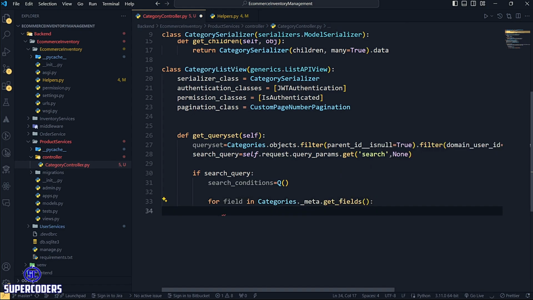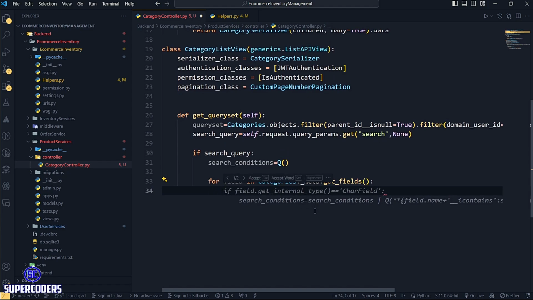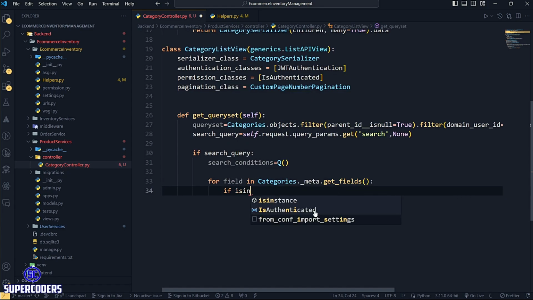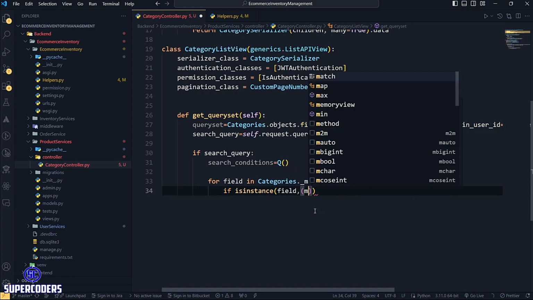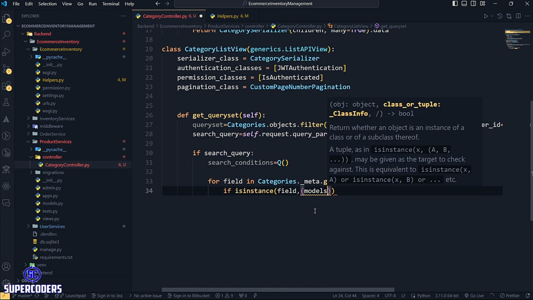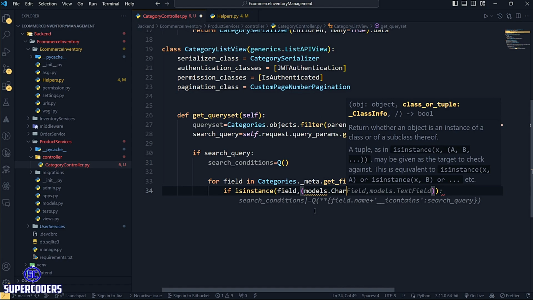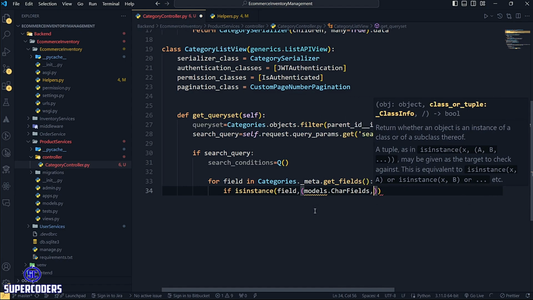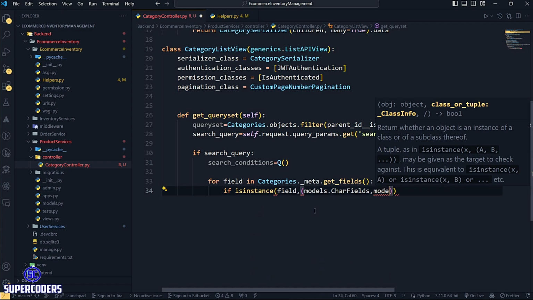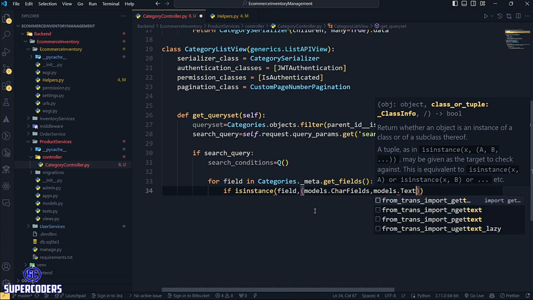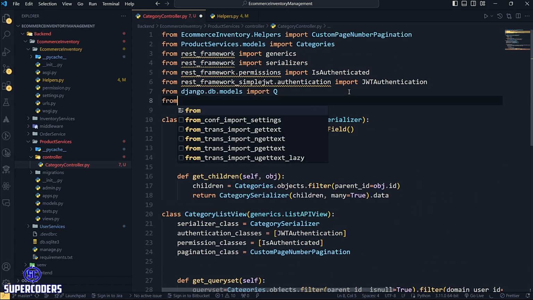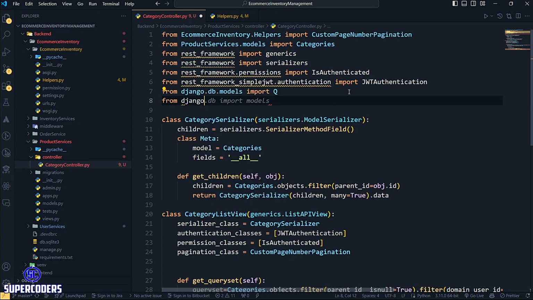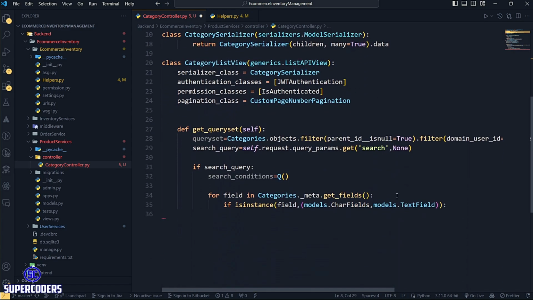So in this way you can get all the fields of any model. Right now I'm fetching for category. Then if this instance field, comma, models.CharField or models.TextField. Let's import this also, from django.db import models. So here I'm just checking if the field is CharField or TextField.